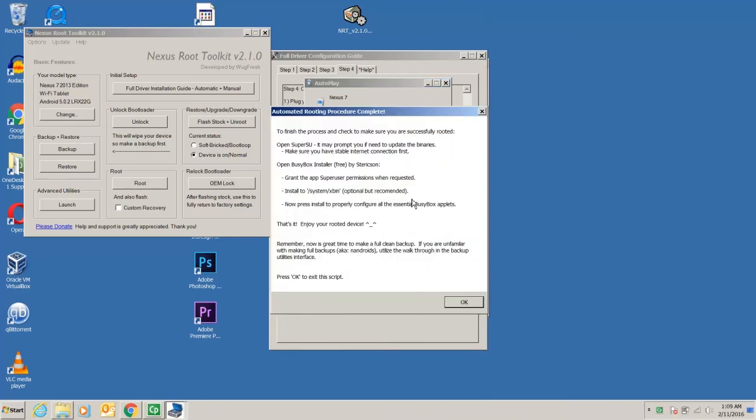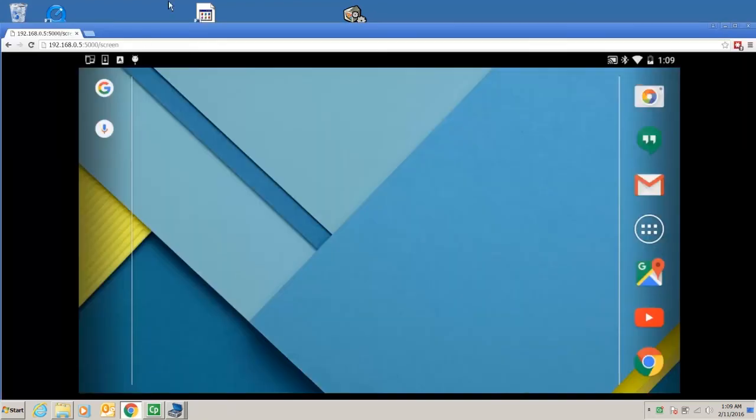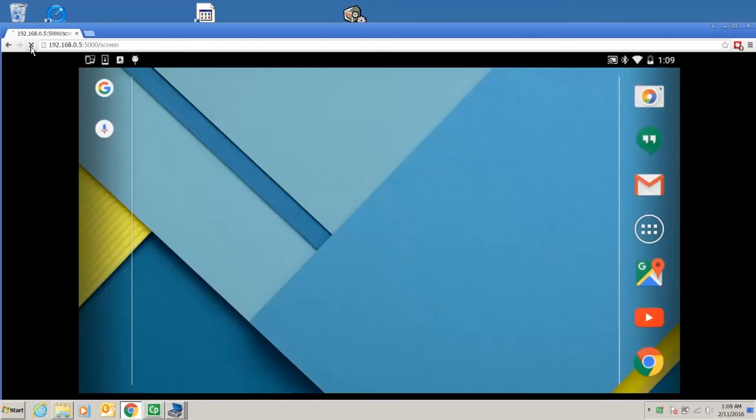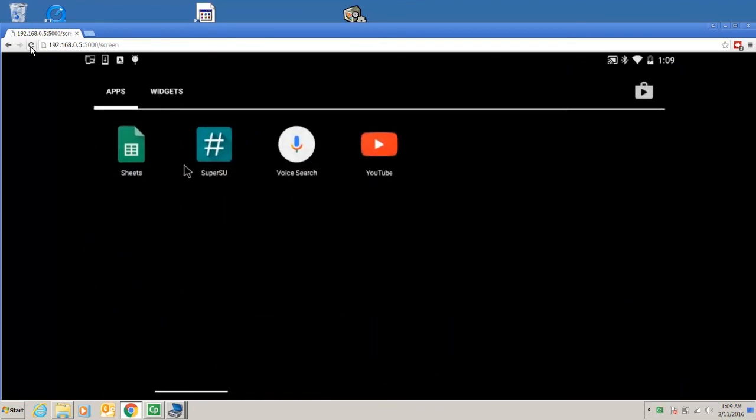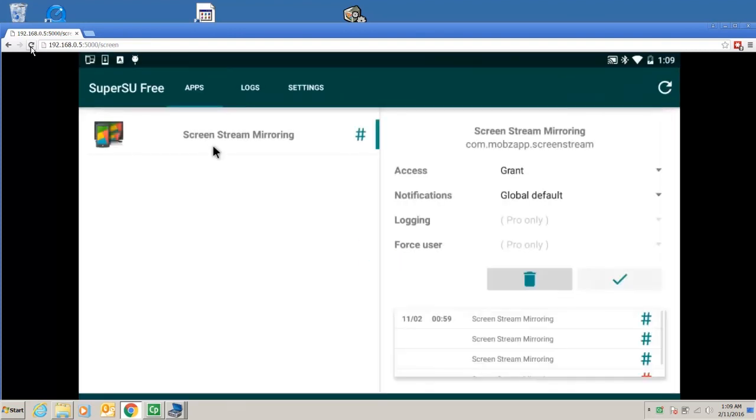Alright, so once we have this screen open up here, we want to verify that we actually have root access on our Nexus device. So simply put, let's go back to our Nexus device, and let's verify that we have superuser permissions on the Nexus device. So we're going to the menu, and you should see to the right SuperSU. Click on that, and it should show that you have root access in essence.